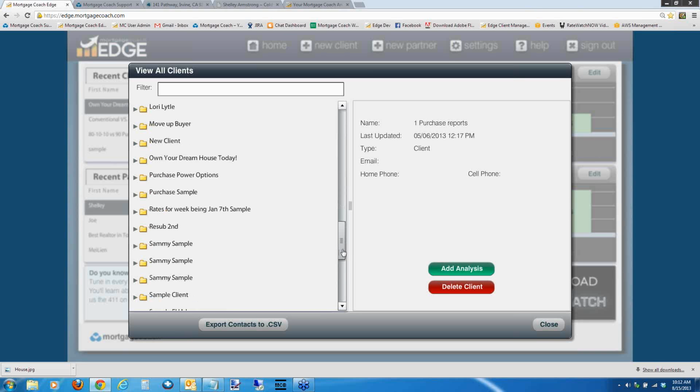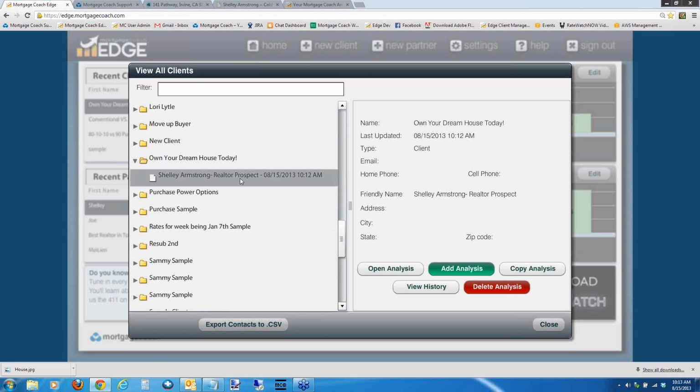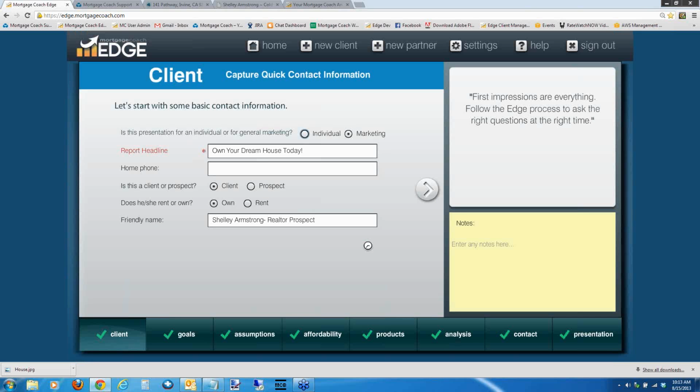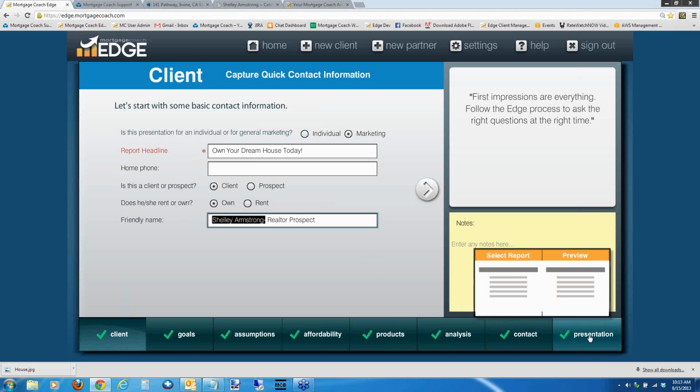There it is. I'm going to hit the little arrow next to it, and it drops down, and you can see that this one is labeled Shelly Armstrong Realtor Prospect. So this is the one I did for Shelly. I want to create another one. So I'm going to hit Copy Analysis, and I'm going to do it under the current client. The reason is I'm going to have all my sample presentations under this one listing called Own Your Dream House Today. Now all I'm going to do is change my friendly name here, and I'll put whatever the new realtor's name is, and then I'm going to tailor the video for that particular realtor partner and then send it out.